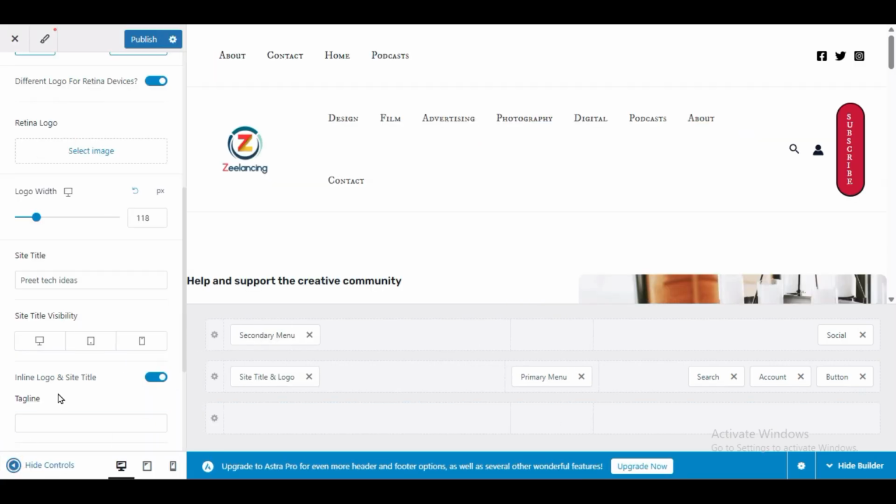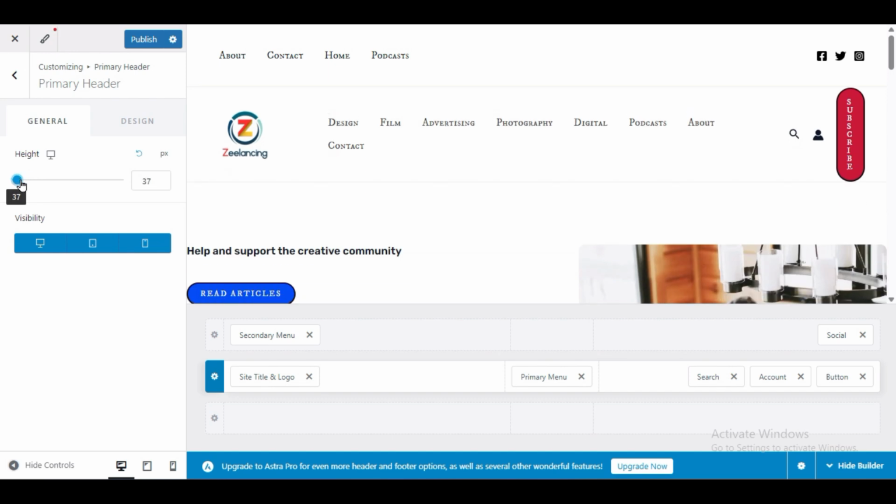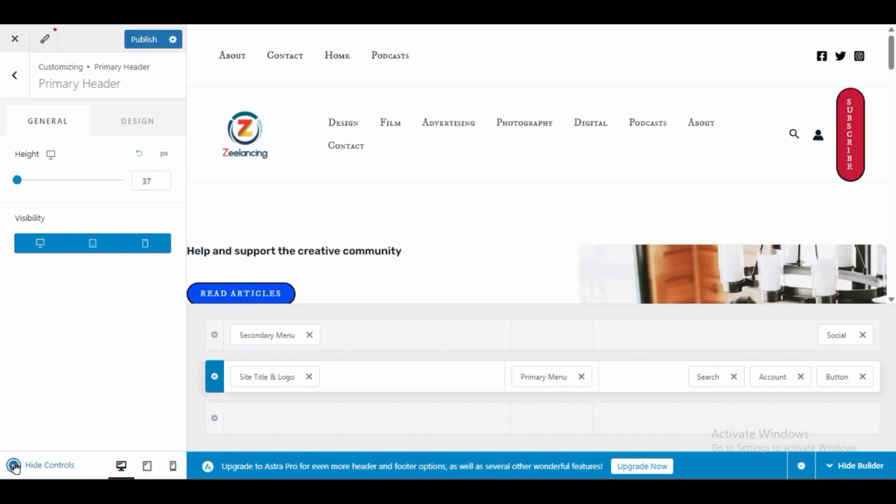You have to make changes to the middle row, because you can see here site title, primary menu in the middle row. You have to click in the starting primary header, click on it, and adjust the height, how much height you want to give. If you're happy with the height, you can adjust the height.